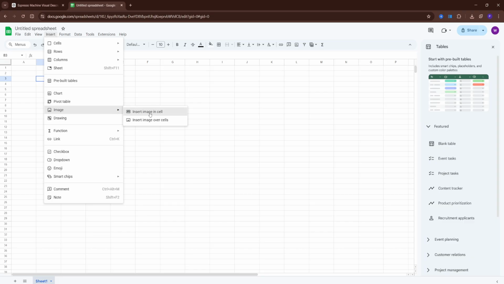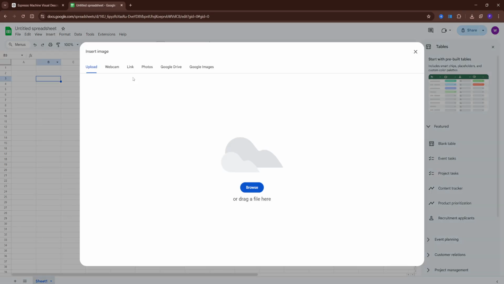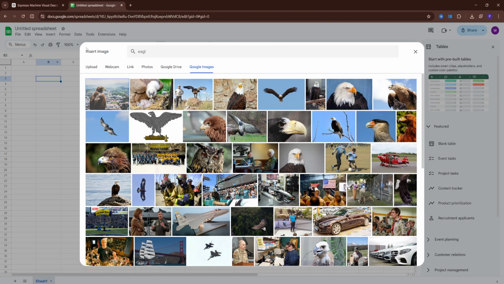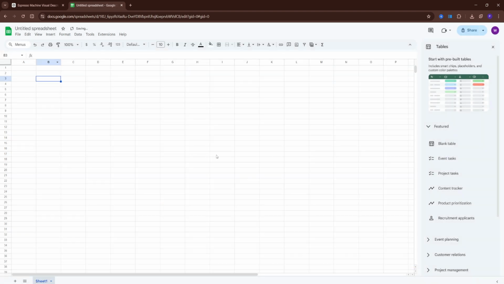Okay, so if I select image in cell, now what we need to do is just find something from the internet. Let's say this one. Okay, insert, and as you can see, we have now the image right in the cell.